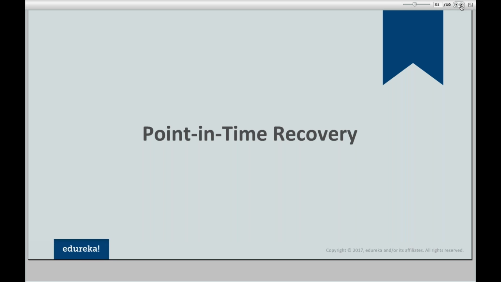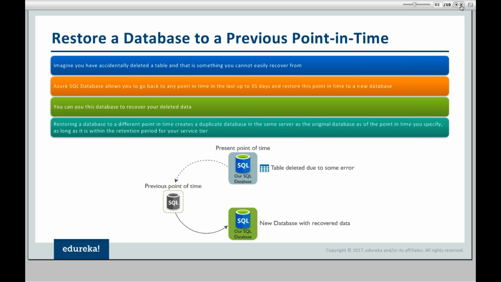The point-in-time recovery comes up with the Azure SQL Database, where it helps you to restore a database to a previous point in time whenever there is a disruptive event which happens. So imagine you have accidentally deleted a table and you need to recover that table. So in that case, you will use this previous point in time. The Azure SQL Database will allow you to go back to any point in time within the last 35 days that you have, and you can restore the point in time to the new database.